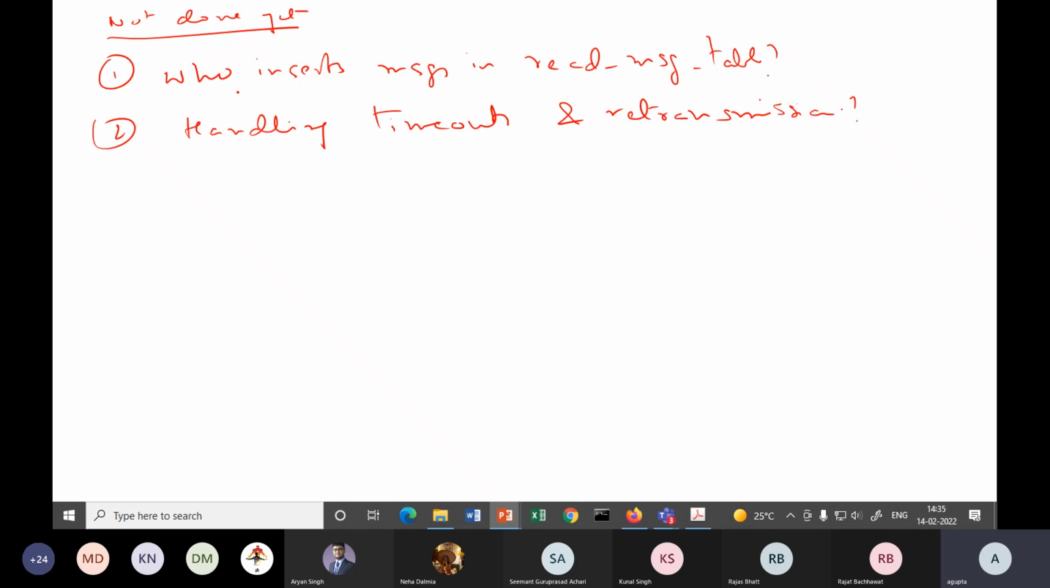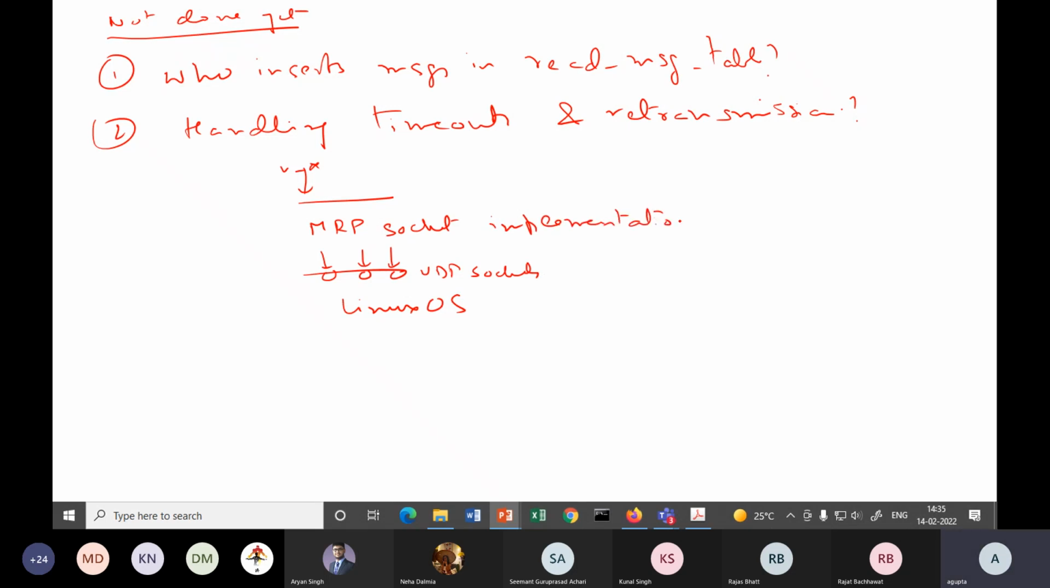So who will insert? You are making these calls here, the socket calls. This is your Linux OS, and you have basically UDP sockets, and you have out here the standard UDP socket calls. So this is your MRP socket. You've just written a layer of software on it, implementation code.